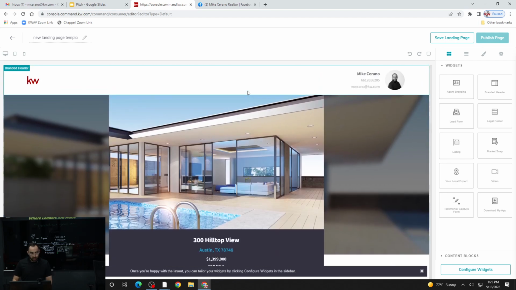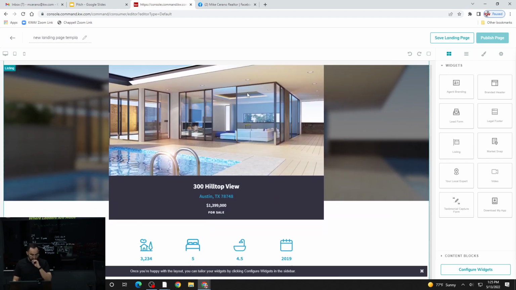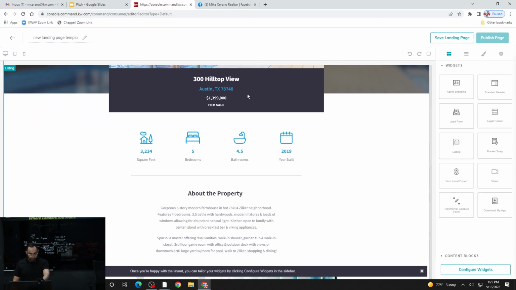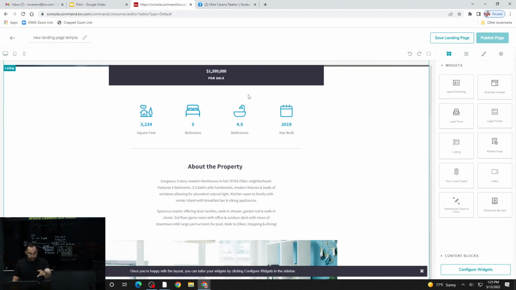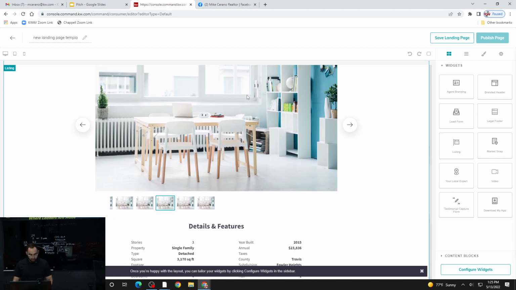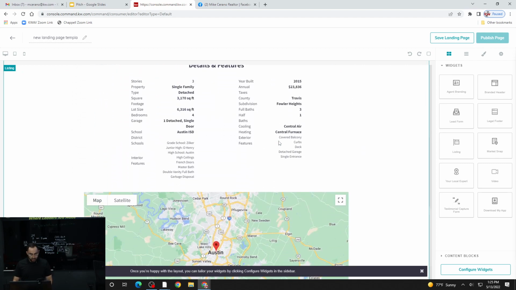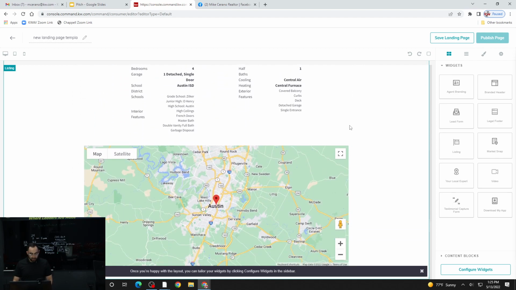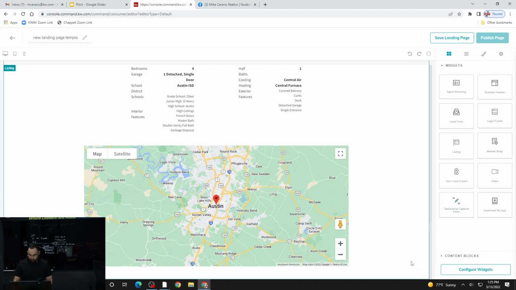So, you can see here, and this is what it creates by default. Here's the picture section, the specifications and details. It'll include more photos down here, other features at the bottom, and a map of where this listing is. This is just a little message that comes up at the bottom telling you where the widgets are. I'm going to close that out. So now I have my listing section in here.